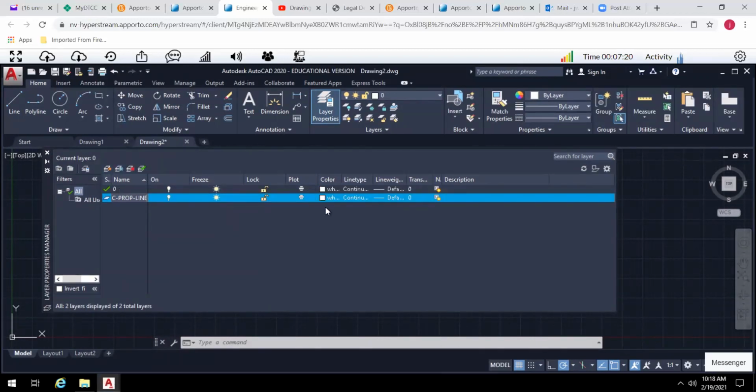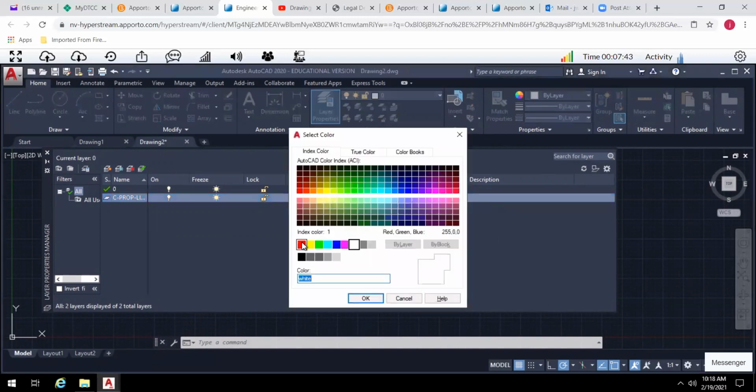What I've got to change now is the color. Remember that we are using a color dependent plot style, and the color is determining the thickness or the weight of the line. So we want our property line to be the heaviest line of our legal description. So we're going to change this to red, because red is the heaviest line.